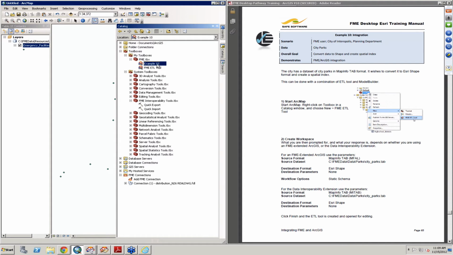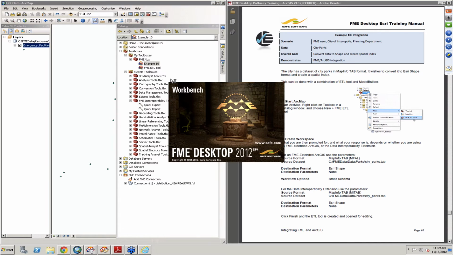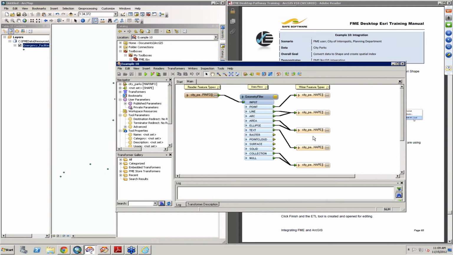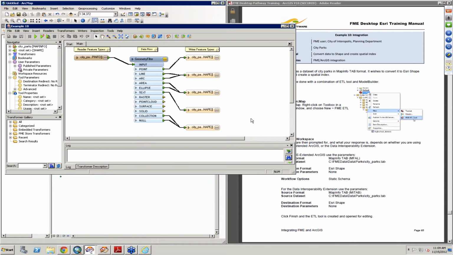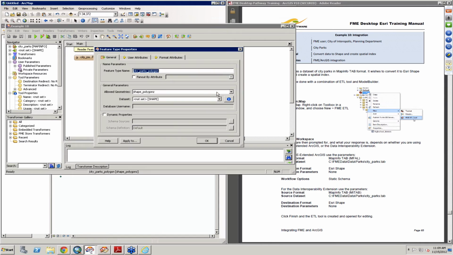This is why typically if I'm creating a new workspace, I'll right click on this, copy and paste, and then rename my new ETL tool, and then go in and edit it. That's just my own personal workflow. So here's our workspace. As we saw before, we can change this to be city parks.